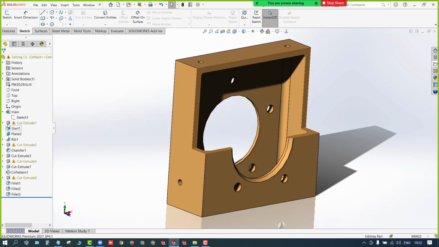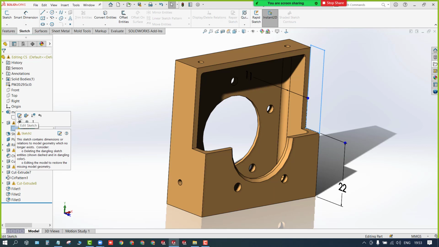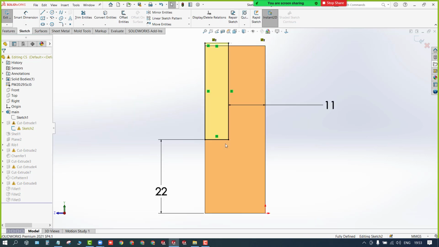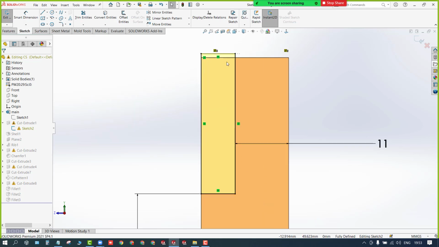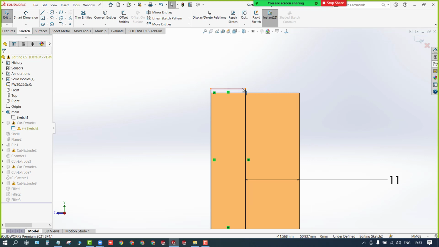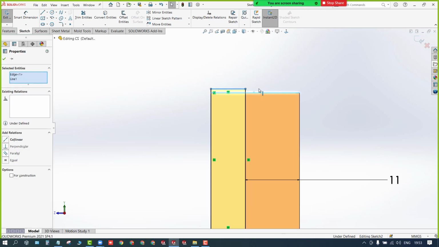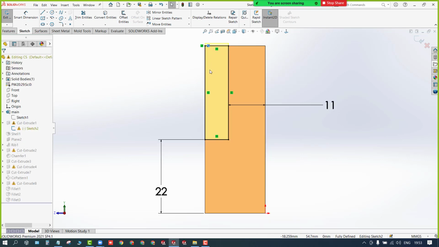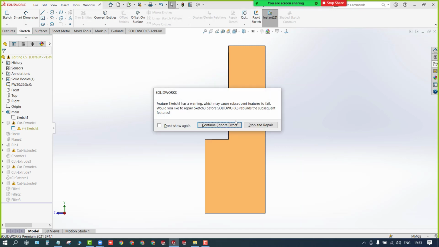So what you can do is simply go into the sketch. It shows this sketch contains, okay, so there is something wrong with the sketch. Edit the sketch, and if I zoom in, can you see these are the dangling sketches, yellow color, right? Yes. You can delete them. Okay, that's gone. You can delete the relation between these two, that is collinear. Now it's gone, so you can exit, continue.